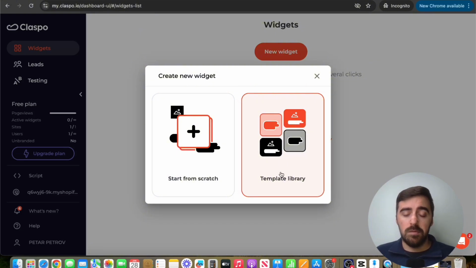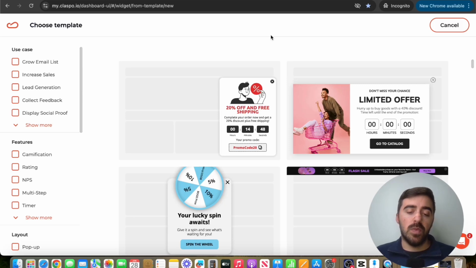And that's the route I'm going to be taking today. So I'm going to go ahead and click on template library, and then I'll be taken to this page, which is where I can see all the different templates that the Clasper platform has to offer.